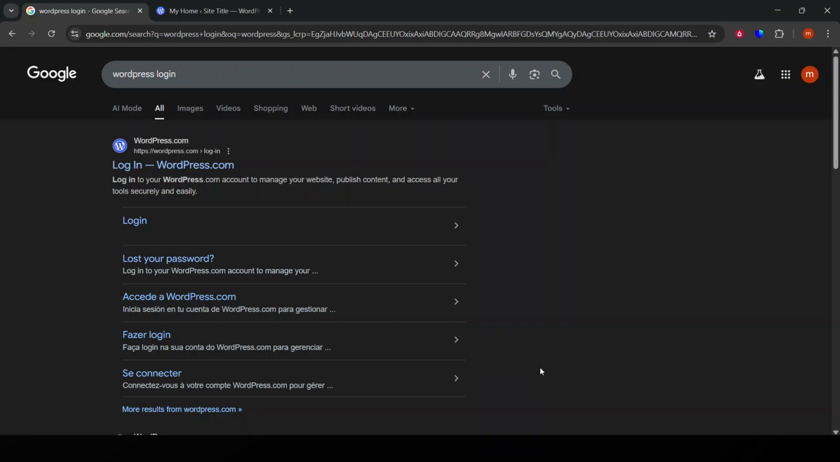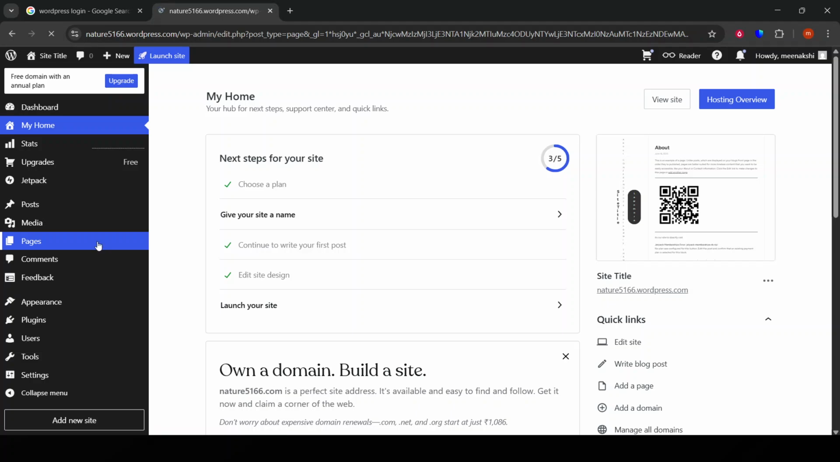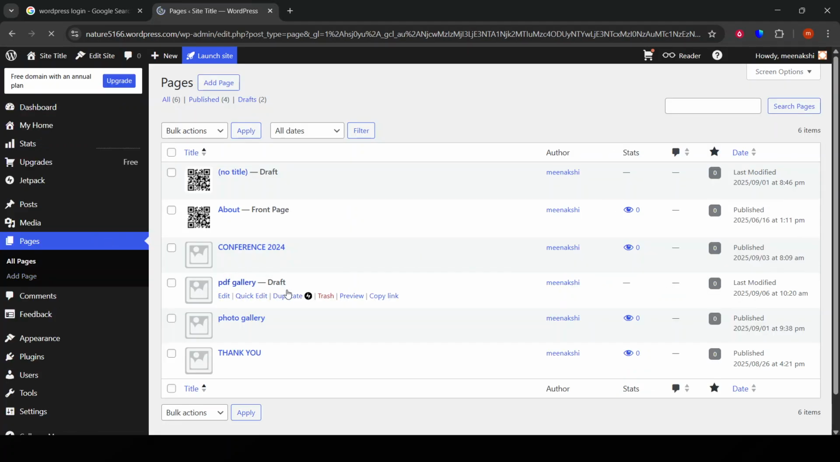Let's start with removing or unpublishing a page. First, you'll need to log in to your WordPress dashboard. Once you're there, you'll see the menu on the left-hand side. From that menu, click on Pages, which will display all the pages currently on your website. Look for the specific page you want to work with.